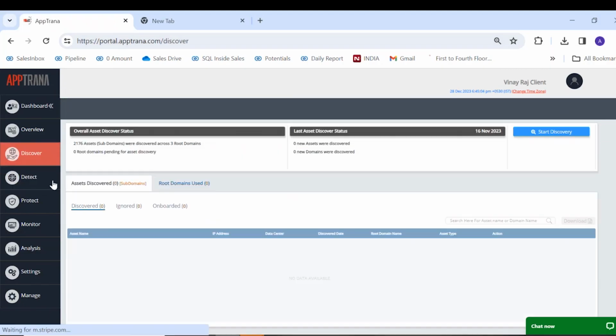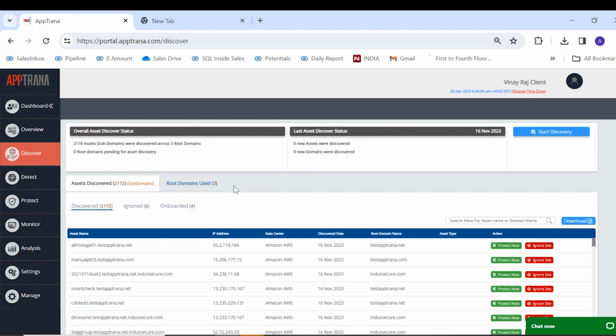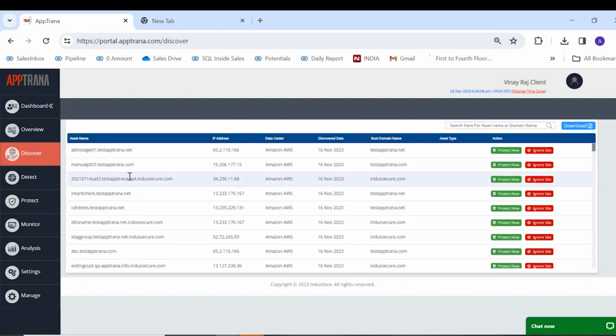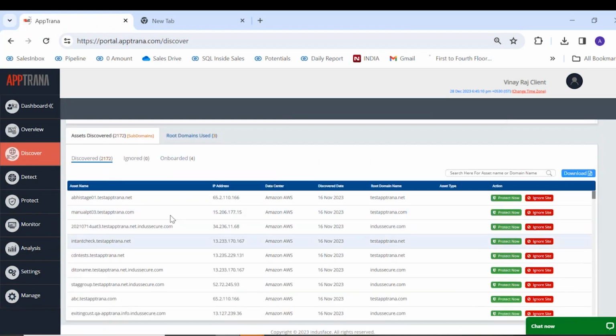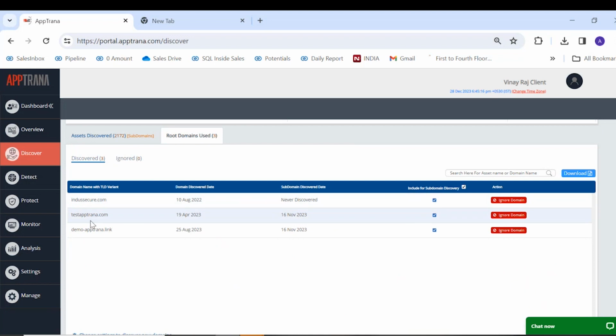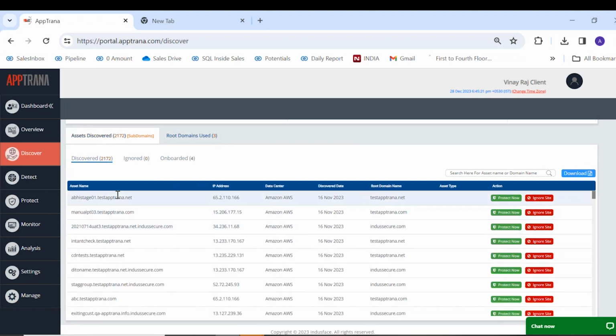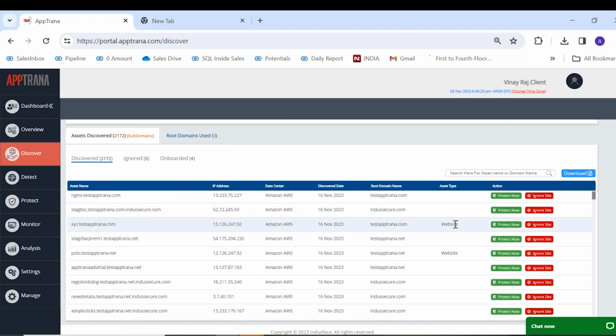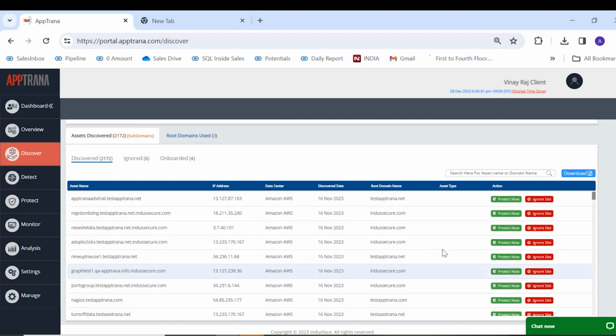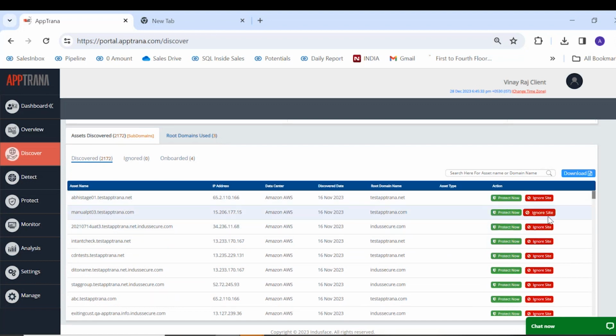Correct. So we have the discovery tool over here. It will discover the assets based on the root domains or the applications that are protected. There are 3 root domains currently being used, and based on these we have discovered these assets, where they are located, what the root domain is, the asset type, whether it's a website or an API, and then you can protect them or ignore the site as well.